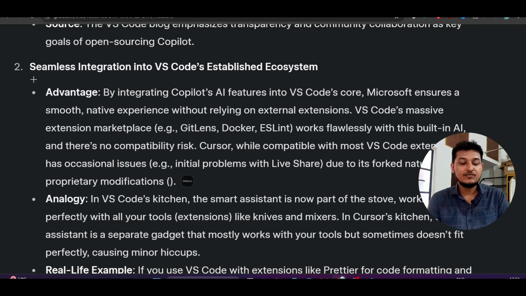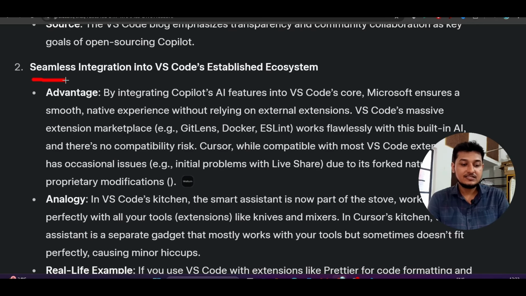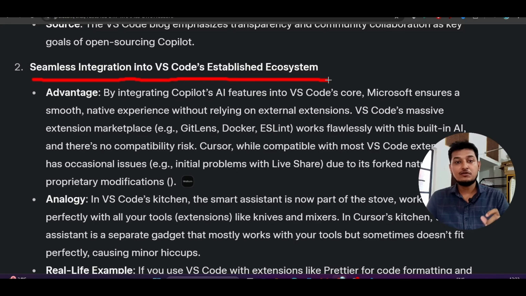And now the next advantage that you will get is seamless integration into VS Code's established ecosystem. What does that mean? That means you can add more features to VS Code, and a time will come in future when VS Code will have more features than the other AI code editors. And also remember, there are extensions in VS Code. You know that the extension marketplace in VS Code is huge.